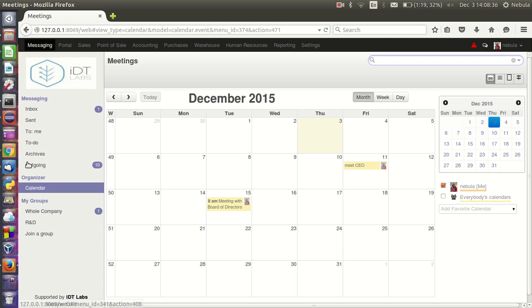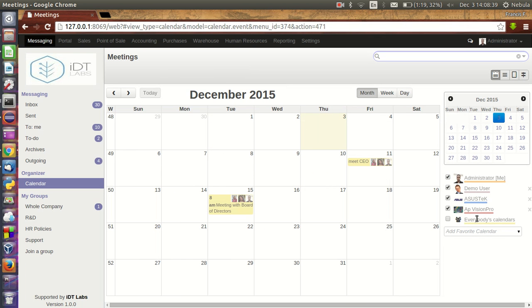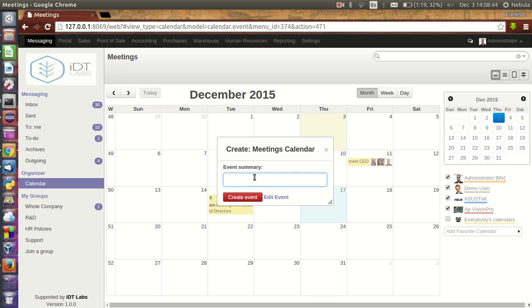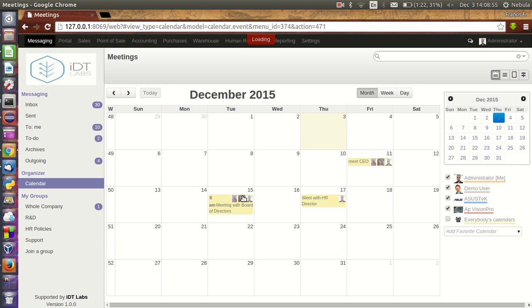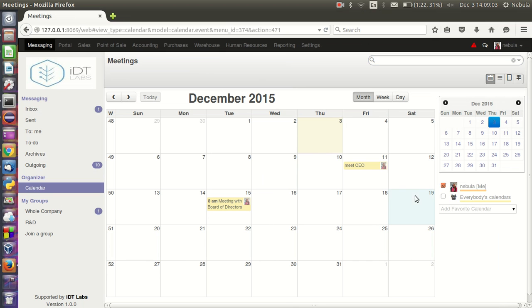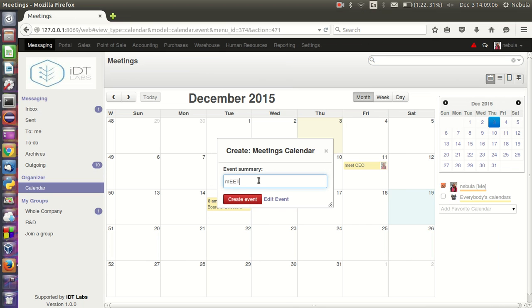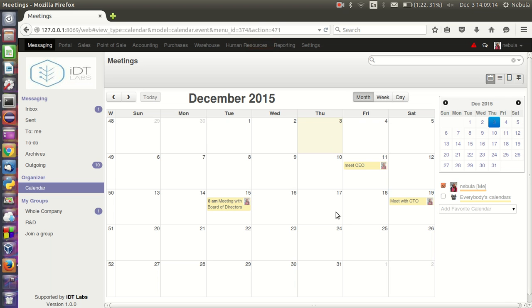And then another thing you can do again is, if I create an event, let me create another one, a private event, and say meet with HR director. So I can create this event. Now this event is only visible to me. And let me create another event here, again on the 19th, and say meet with CTO, and click create event.